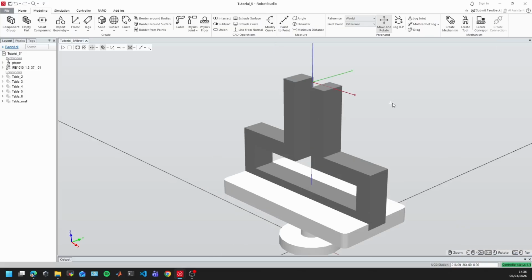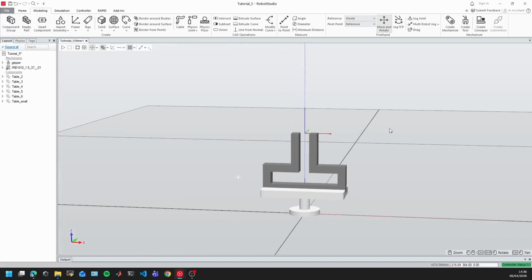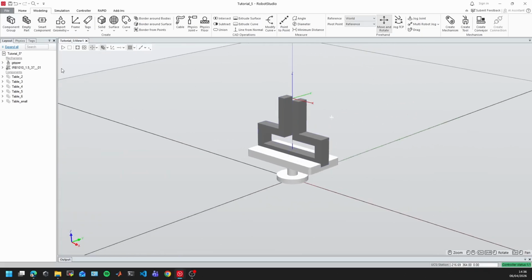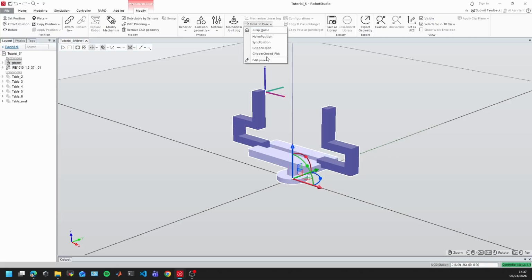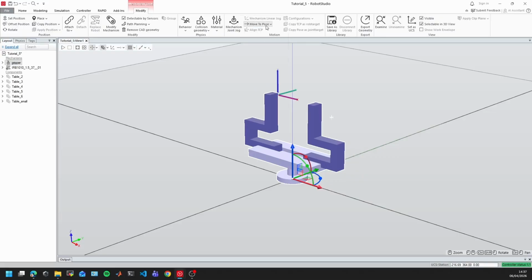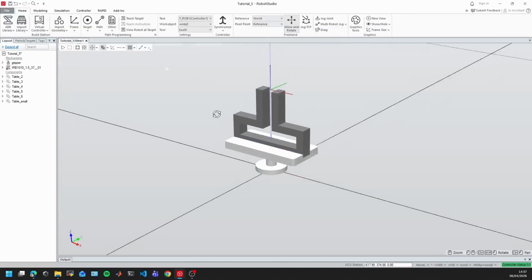And now we have our gripper. Our gripper is done. And we have the 3 positions. If you want to see the 3 positions, you can just select the gripper in here in the left tab, go to modify. And in here, move to pose. You have gripper open, gripper close pick, and home position. There you go.